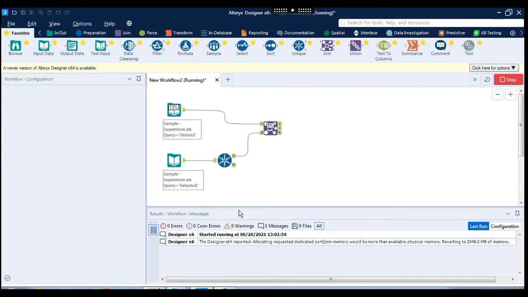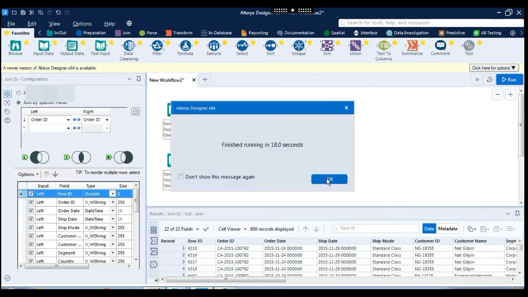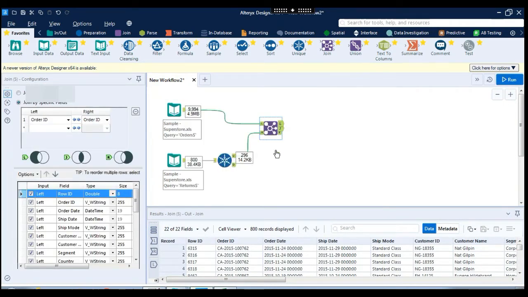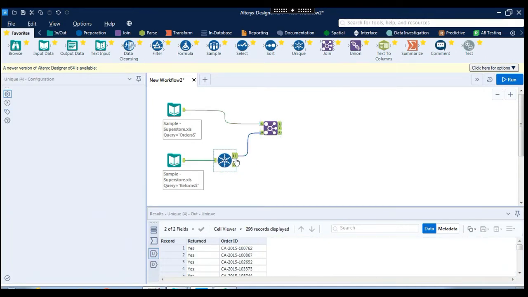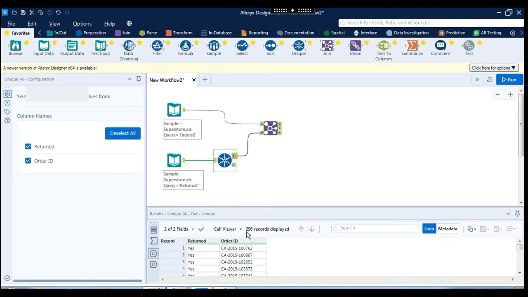When you run the workflow, Alteryx tells how many records got processed over here and sent over there, then how many records were processed from here and sent over there. It also tells the size. So a total of 9,994 records from this main table went over here. From this table, 800 records were there, and at any stage you can see how many records are going there. So if I want to see how many unique records I got, just click onto Unique, and you can see that 296 unique records are there.